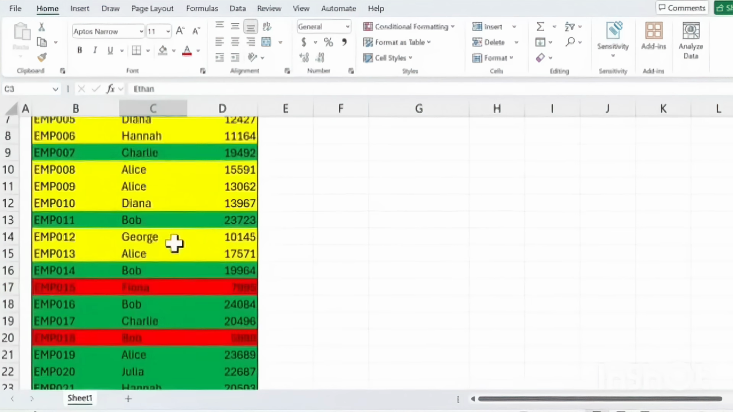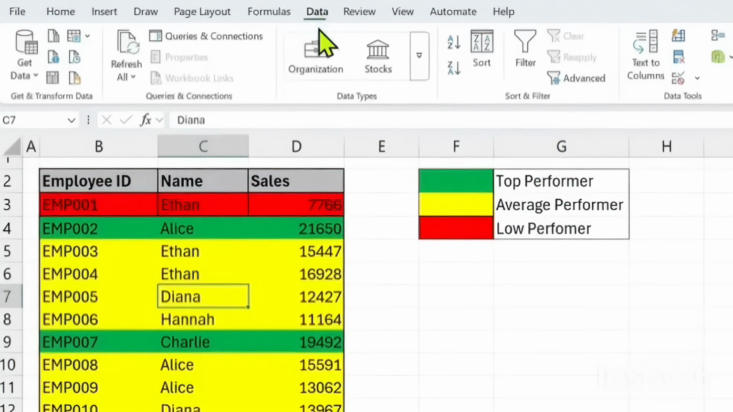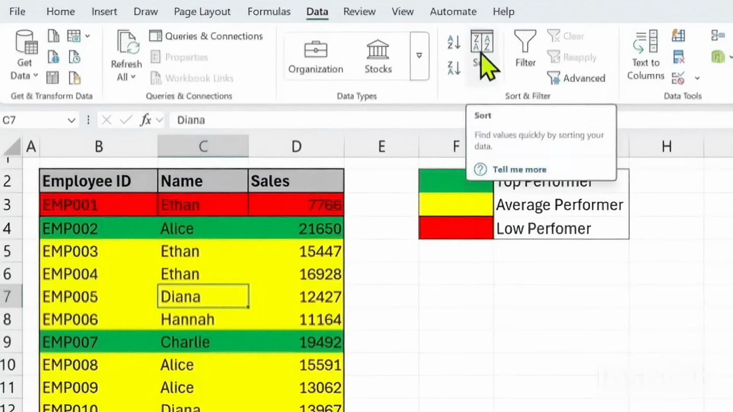This data looks good, but what if I want to see the data in such a way that top performers should show up first, then average performers, and then lower performers should come at the end? To get this, I would start by clicking on any cell, which has color. In this case, all the columns are colored, so I can click on any cell, and then go to Data tab, and from there I will click Sort button, which will bring the Sort dialog box.